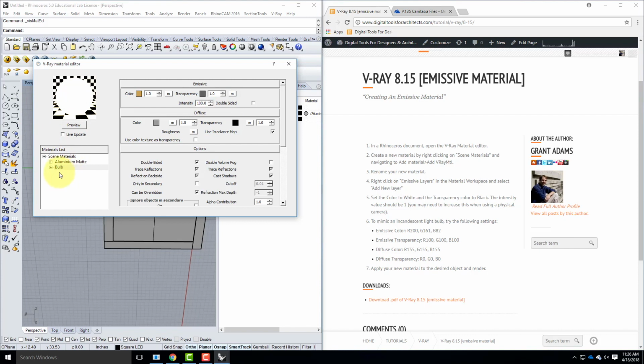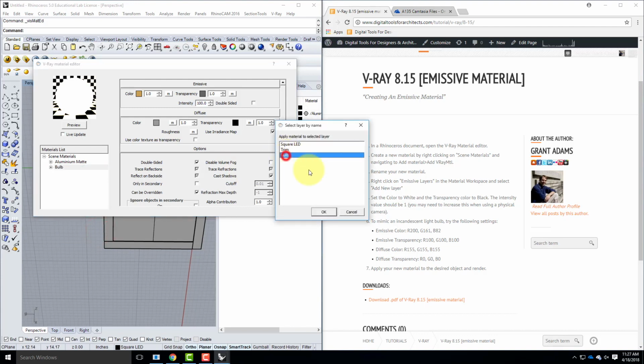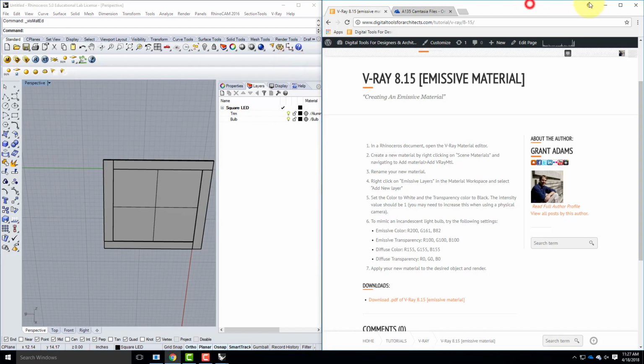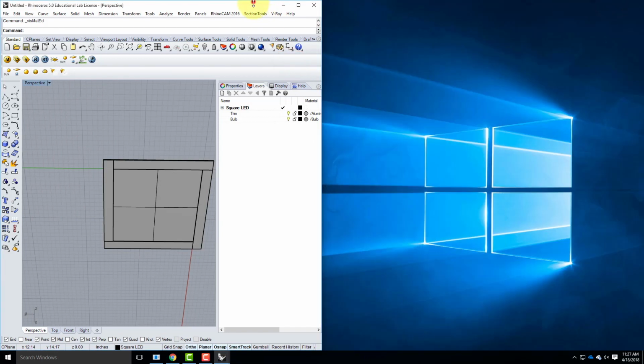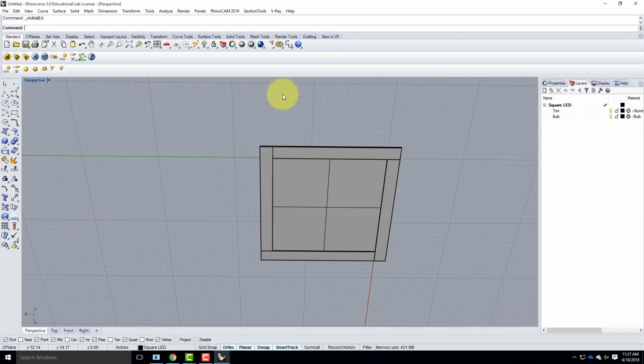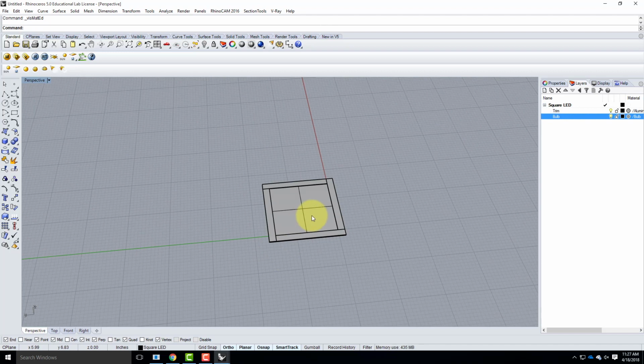That's now my bulb. I need to apply the bulb material to my bulb layer. There it is. I'm going to go ahead and minimize that and make this one big again. There we go. And so now I should have the trim and I should have the bulb. And I could get far more inventive in the geometry of this light fixture, but I'm starting with something rather basic.